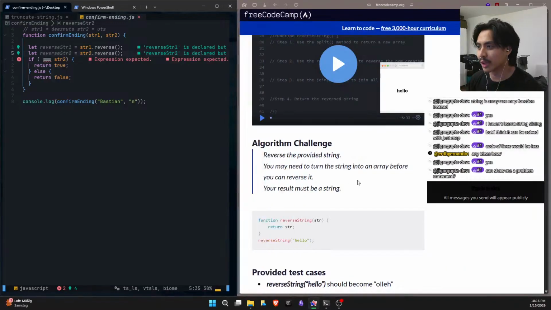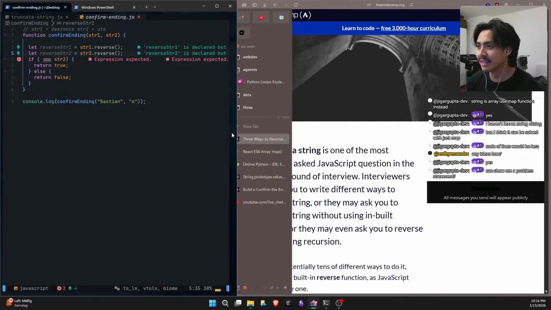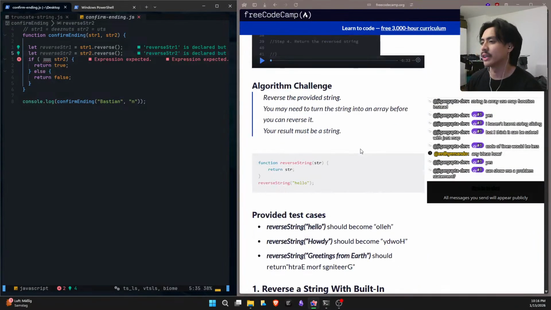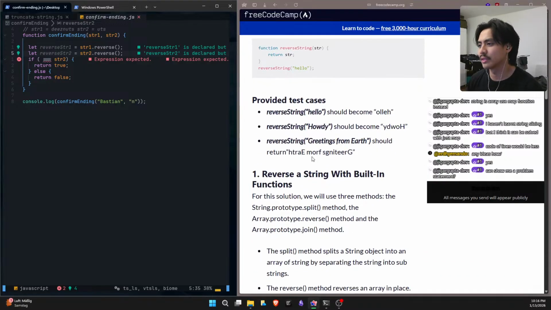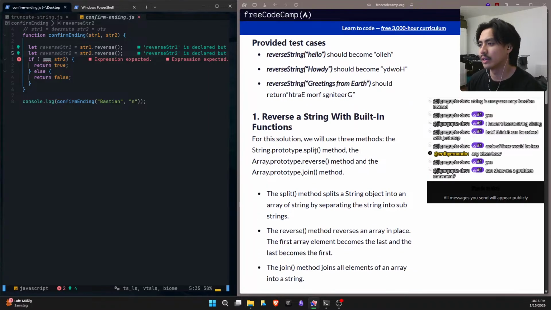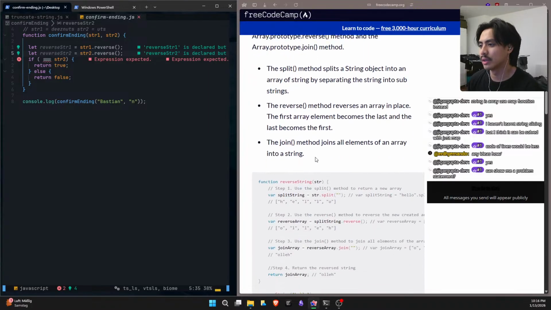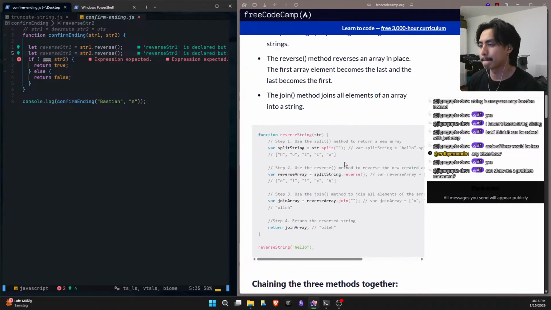Jigar, could you help me with the map? Okay, let's just do it. Okay, we have the reverse.